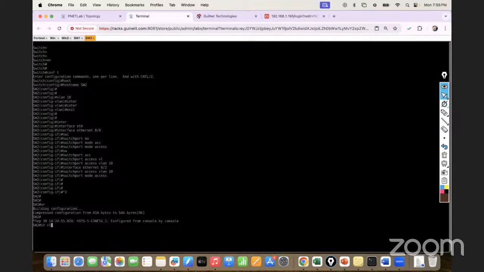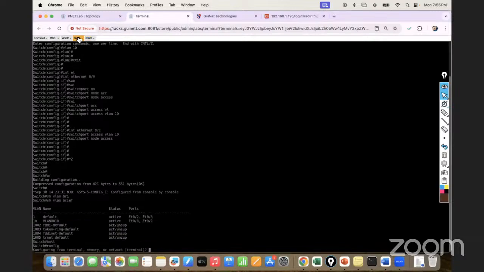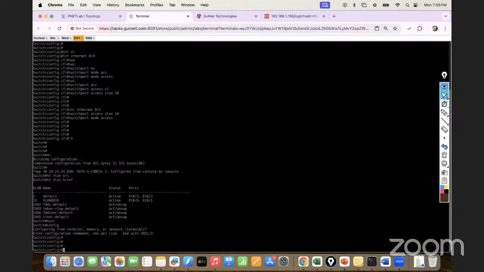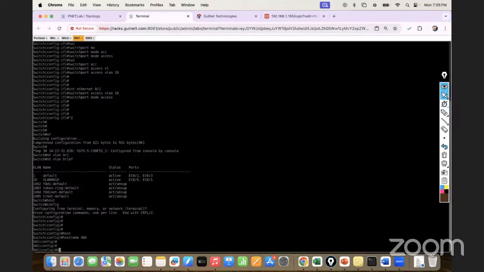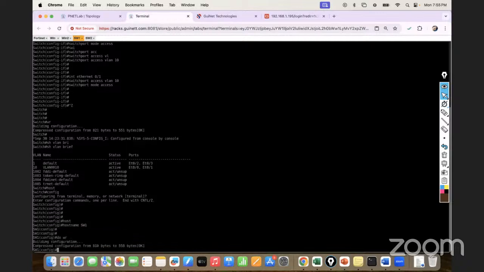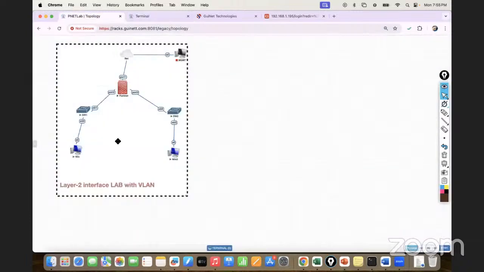And if I run the command show vlan brief, you can see this has been done. VLAN 10 has these two ports, and these also. So let me put the hostname switch 1. So switch-wise also we are good, and both switches have been configured with VLAN 10. So I hope everyone is clear. Any doubt, please let me know.